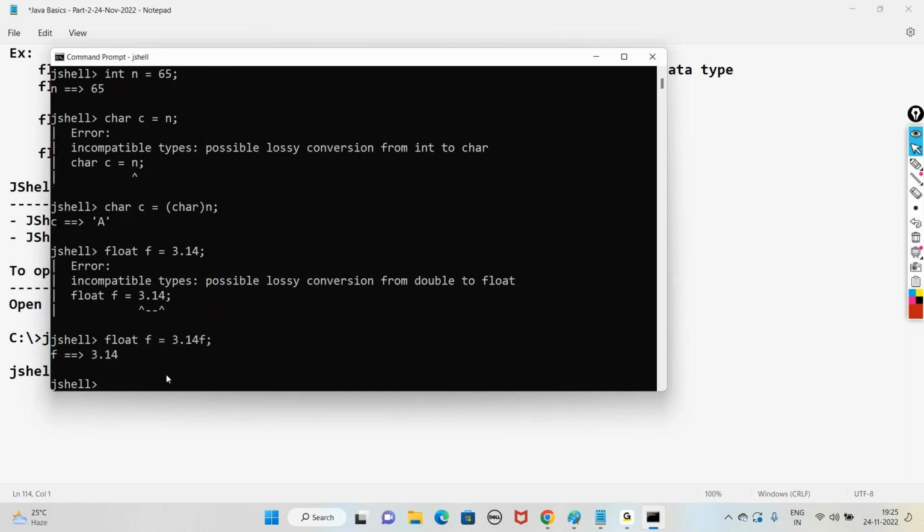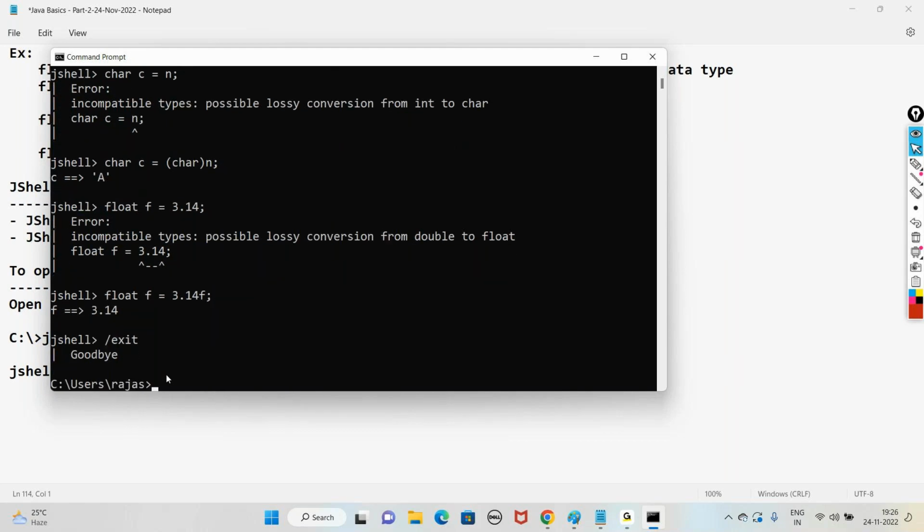So JShell is a simple tool to check whether your learning is correct or wrong. Only for learning purposes, not to create bigger projects. Only for learning purposes we use this JShell tool. Okay. So if you have any small queries, we can simply open the JShell tool, type the statement and check it. Then, how to come out of JShell? /exit. You come out of JShell.